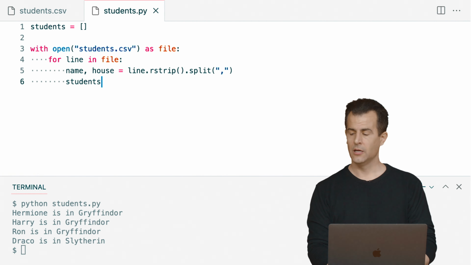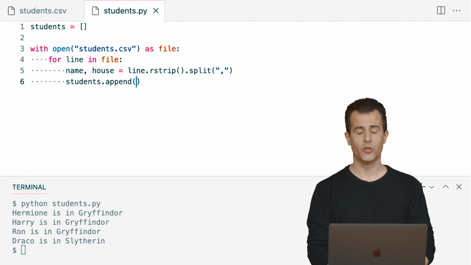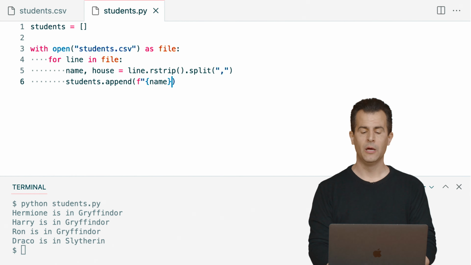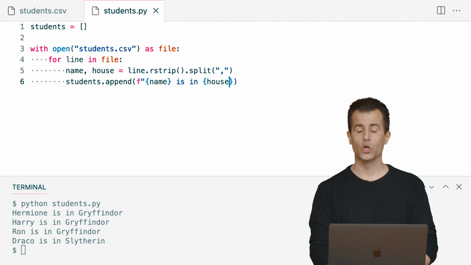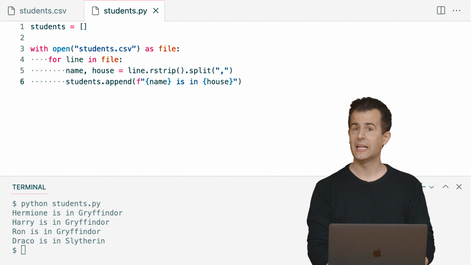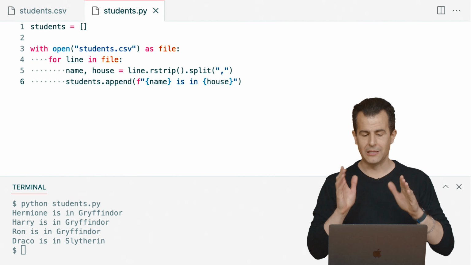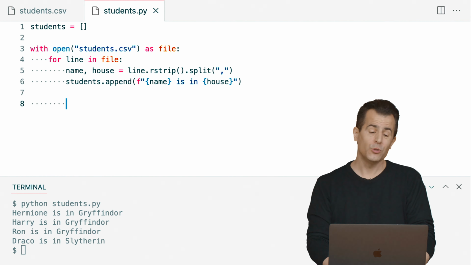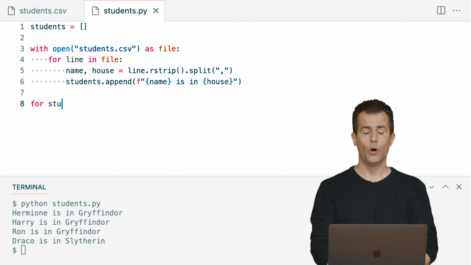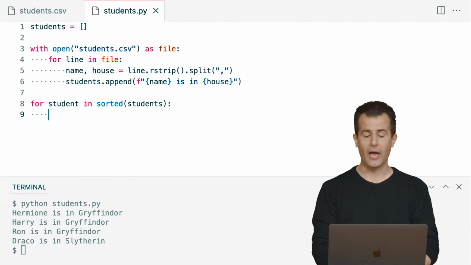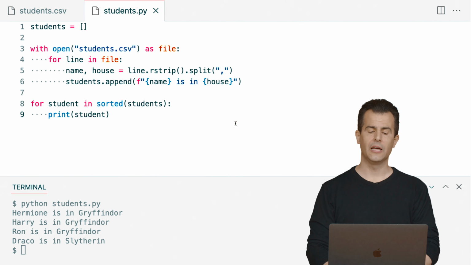Students, which is my list, dot append. Let me append the actual sentence I want to show on the screen. So another F string. So name is in house, just as before. But notice I'm not printing that sentence. I'm appending it to my list. Not a file, but to my list. Why am I doing this? Well, just because, as before, I want to do this. For student in the sorted students, I want to go ahead and print out student, like this.